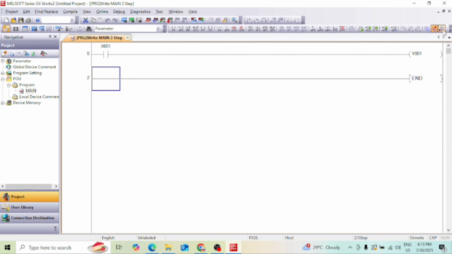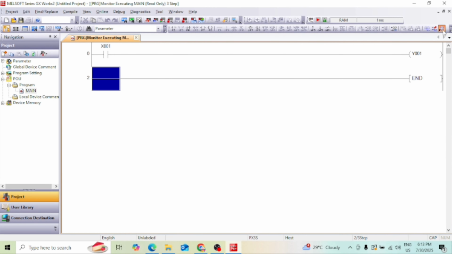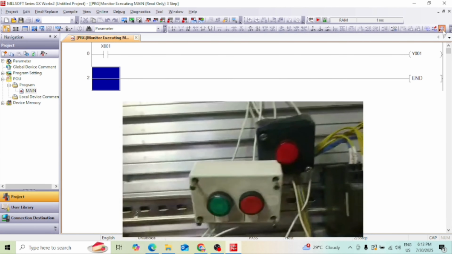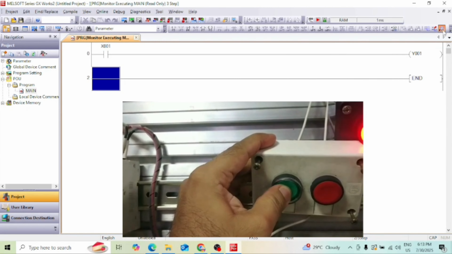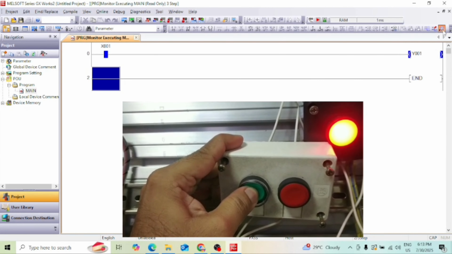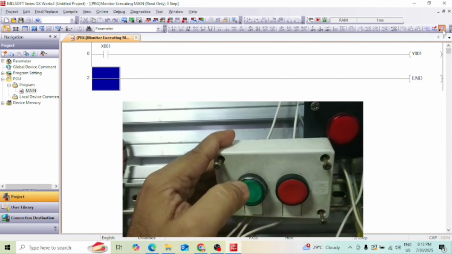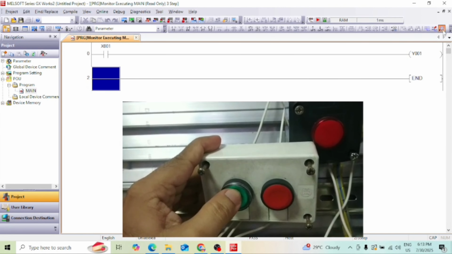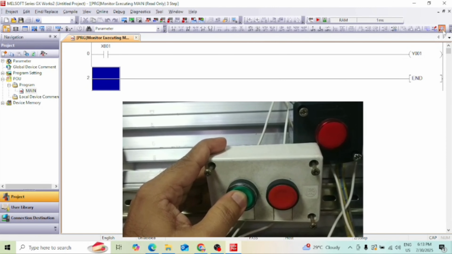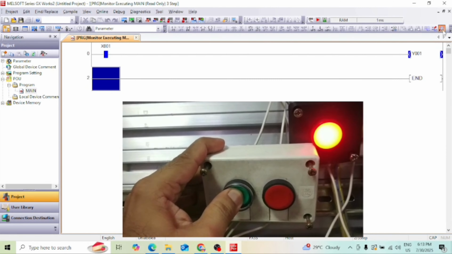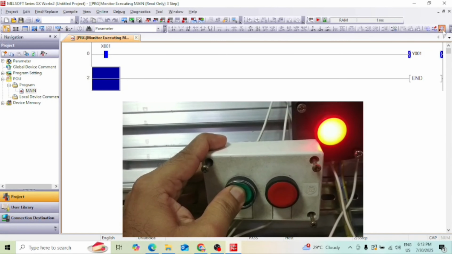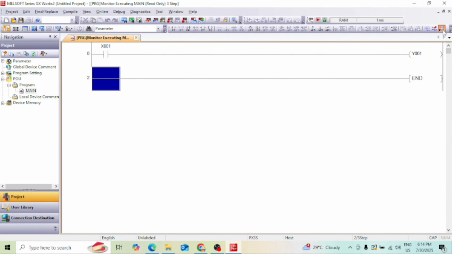Then lastly we'll go to monitor mode. So if I'm pressing X1, my application Y1 becomes high, means it converts to blue, and if I'm releasing X1, it becomes NO again and application Y1 becomes low. One more time, if I'm pressing X1, application Y1 becomes high. If I'm releasing X1, application Y1 becomes low. So this is what I'm performing with the help of hardware.